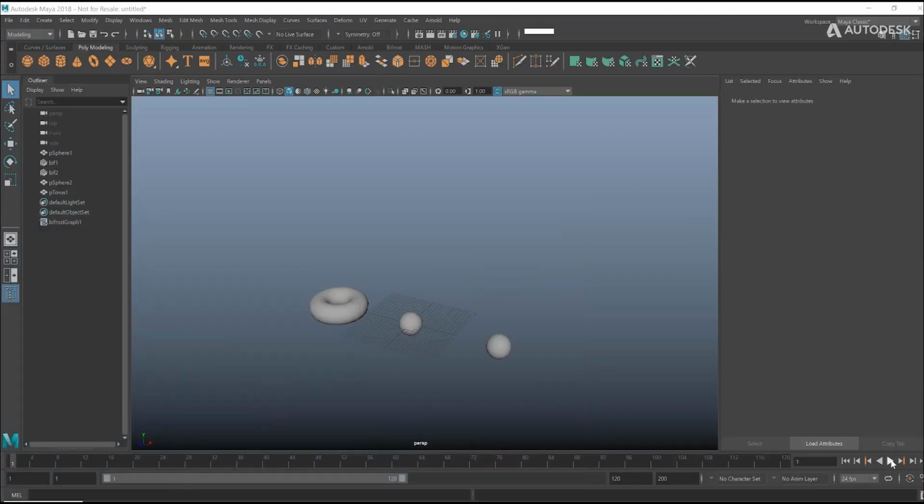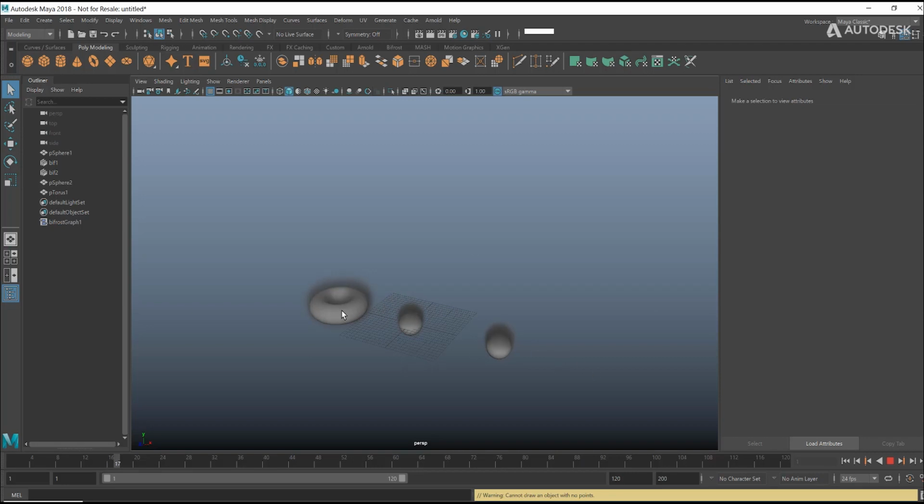And if we play back this simulation now, first we'll notice that there's a slight delay between the emission of the two spheres and the torus, because we had set the start frame of the torus to 5. We'll also notice that the resolution of the smoke emitted by the torus is slightly more chunky than the one being emitted by the spheres, and the fog density is also slightly lower.